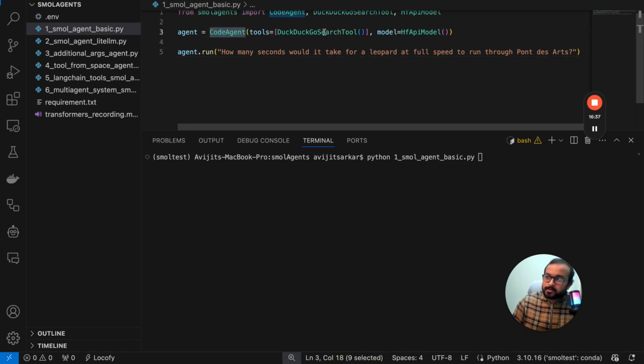And the code agent also has the DuckDuckGo search tool. So using that tool, it has searched all the information, and based on the information, it wrote the code and it has found the answer.